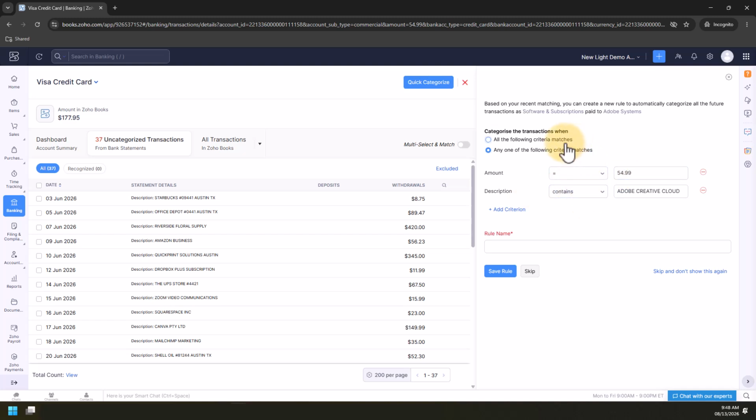The two options up here, all the following criteria must match. It means it's got to be both the $54.99 for the amount and the description has to match. Any one of the following means it is the amount or the description has to match. So if another transaction comes in at $54.99, this rule could apply to that one as well. So just keep that in mind as you determine whether you want to do all or any.